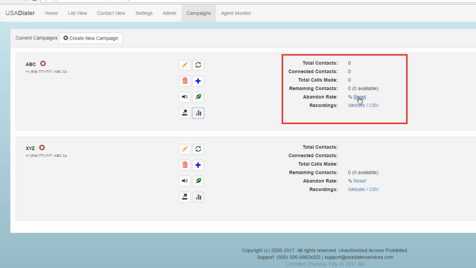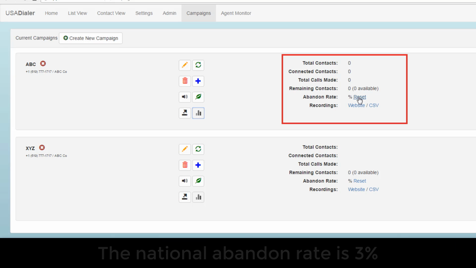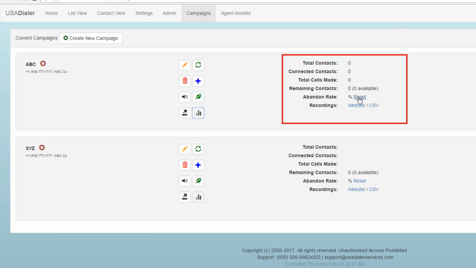Keep in mind that you do have an abandon rate. The national abandon rate is 3%. That means if your dialer is dialing too fast, it cannot hang up on more than 3% of the calls that you are making. All the recordings that are made from an outbound predictive dialer campaign can be found on the website or a downloadable CSV from here.